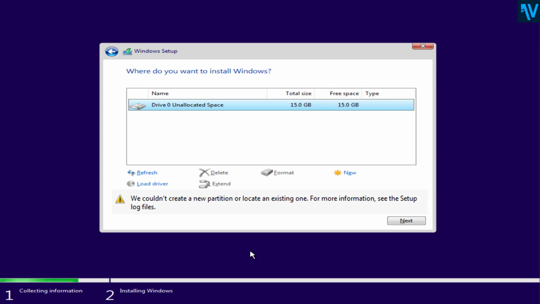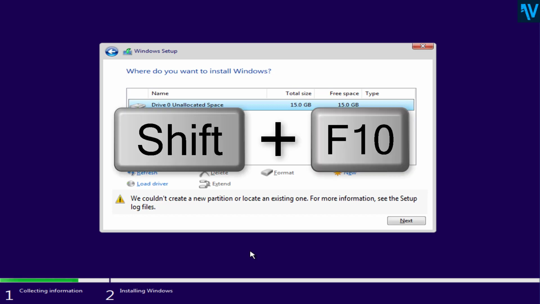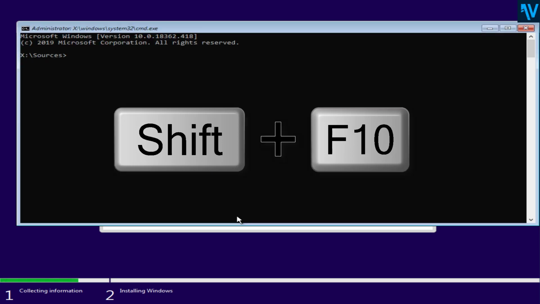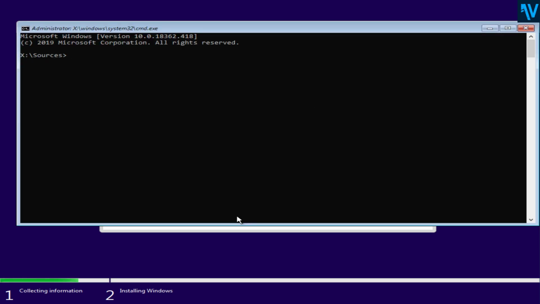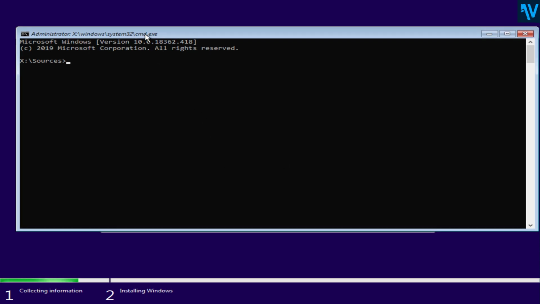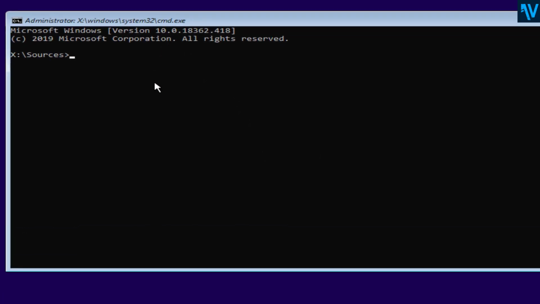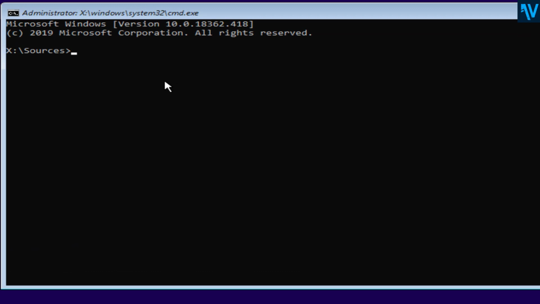So to go to the command prompt, press Shift and F10 on your keyboard. After you press Shift and F10, you can see a command prompt like this. Now, before we start, this will erase all the data from your hard drive. So make sure that you have already taken a backup of everything from your hard drive.